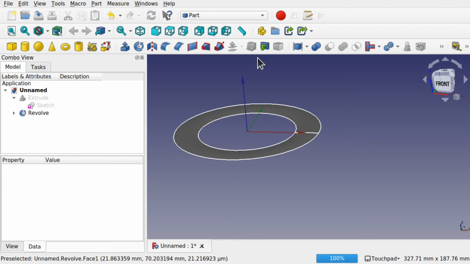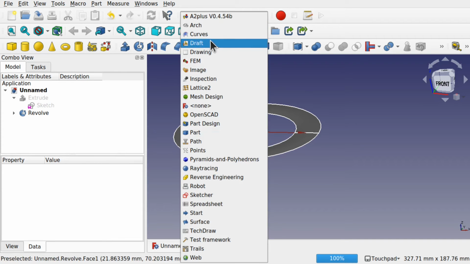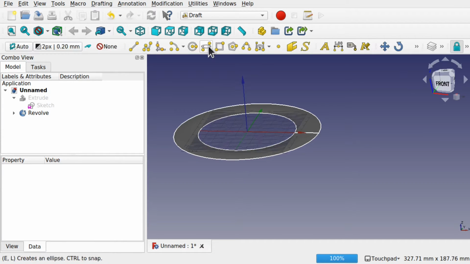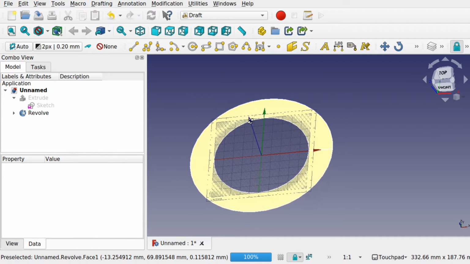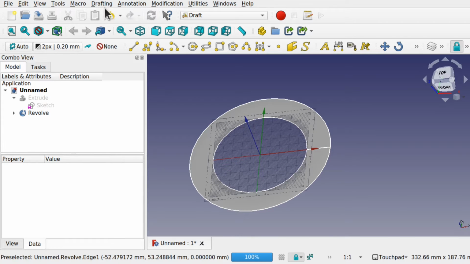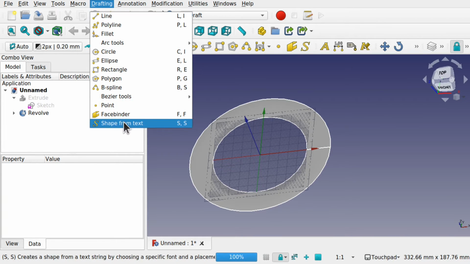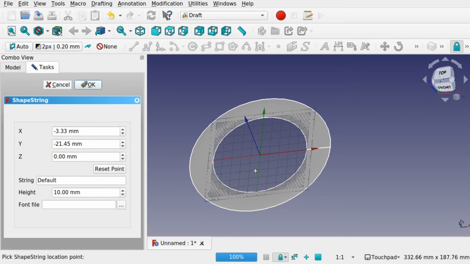So we need a shape string. Let's come over to the draft workbench. Now you may be thinking, if you've got knowledge of curves workbench, that we'll use a shape string and we'll convert that to a sketch, but we don't need to. To keep it parametric, we won't need to do that. Come to drafting and shape from text, and we'll add some text in here.